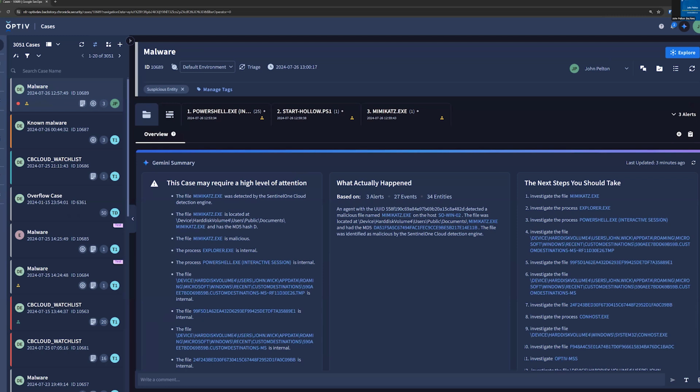Everything we see here is generated by a generative AI and the integrations and configurations that Optiv has put in place. Here we can easily see key artifacts. Anything that is in blue is a link to a drill down for further investigation. We can see host names, hashes, and known bad hashes are formatted in red text.